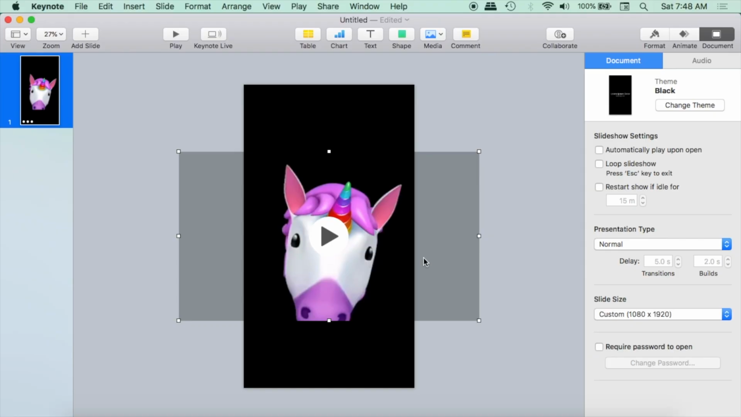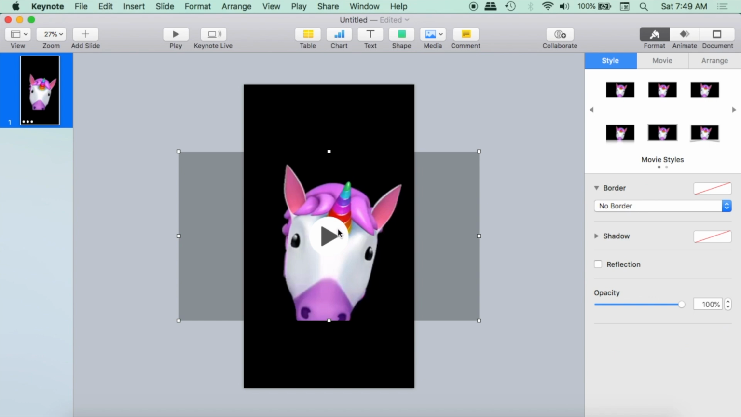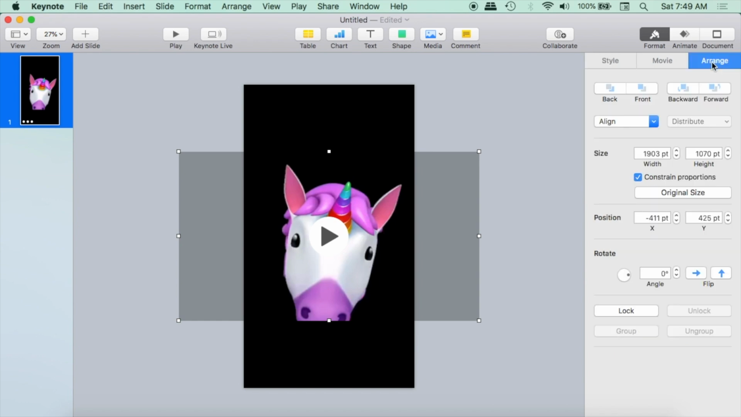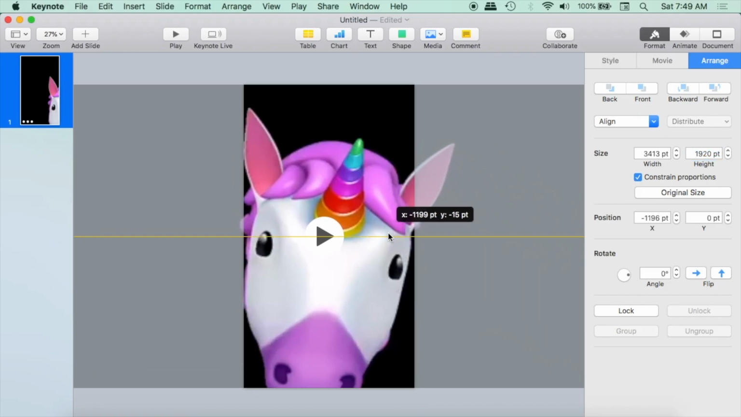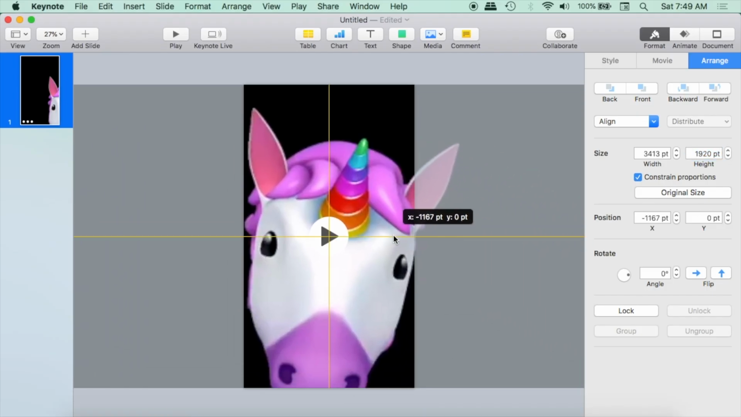We wouldn't want to make it the full height, because then we're cutting off too much of the image inside the video. But if you want to do that, you can certainly do that. The way to do that is we'll click on the video itself and go to Format, then Arrange, and we'll just make our height 1920. Press Return there. And as you see, now the video is completely covering the screen, but it's been cropped a bit. So that's what it'll look like.